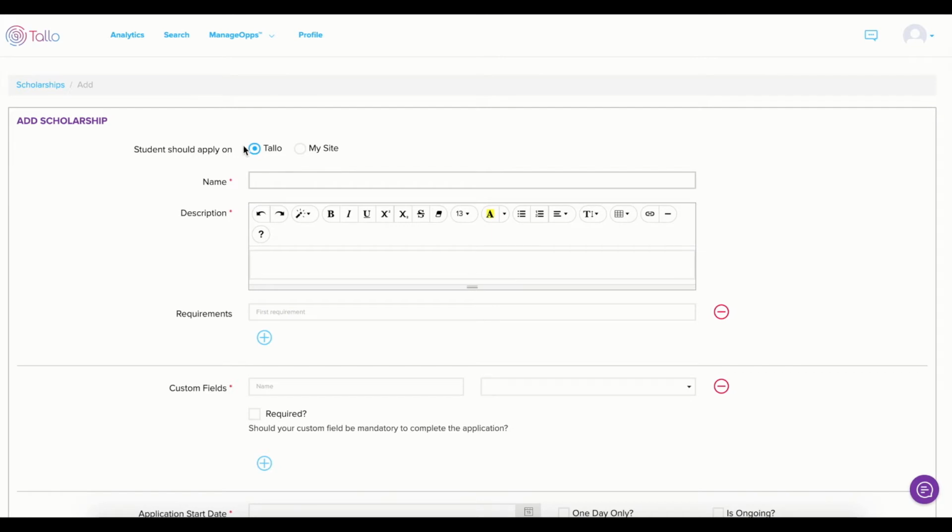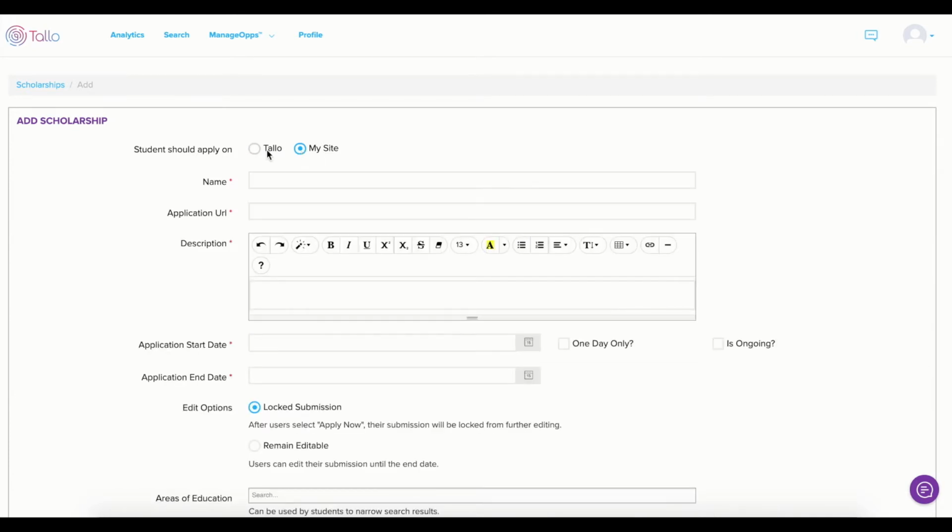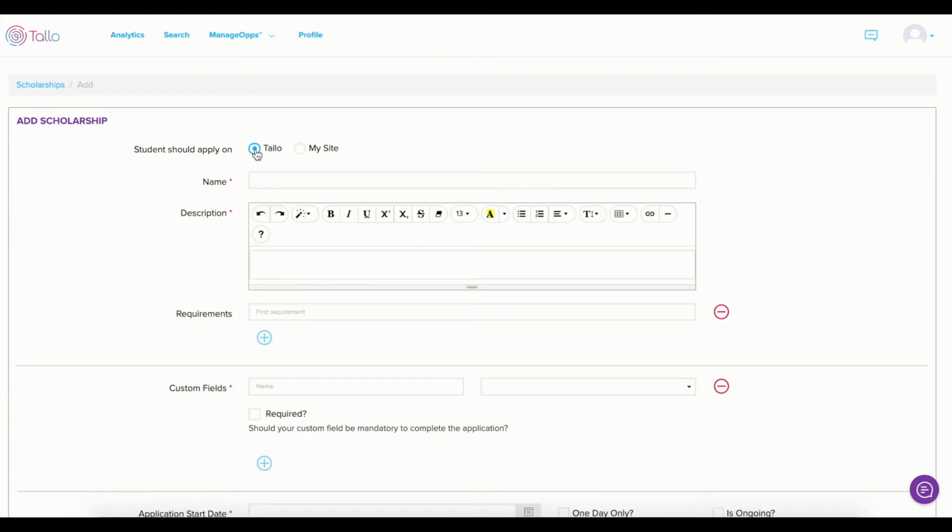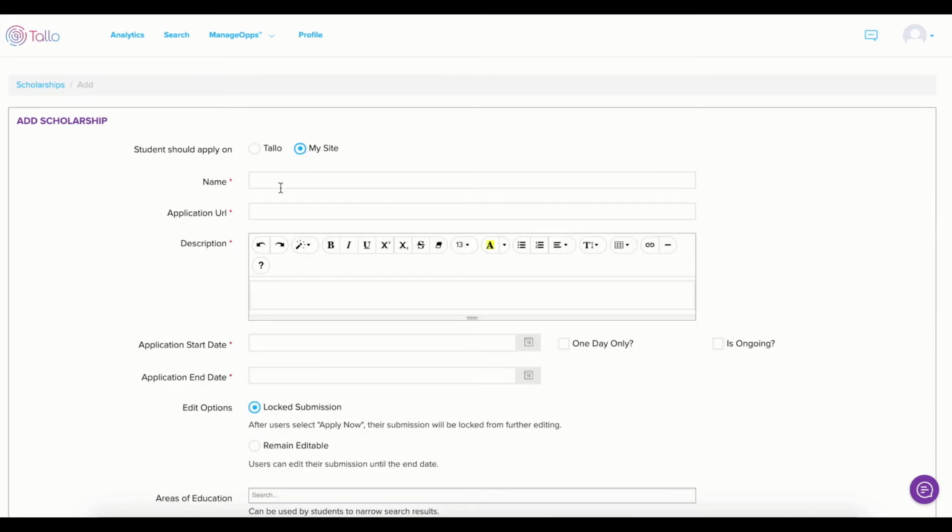The first field on the application builder is to designate the application site. The two options are to house the application on the Tallo platform or on an external site. To house the application on Tallo, toggle the circle next to the word Tallo. To link the application to an external site, toggle the selection next to the phrase My Site, and then include the web address to the external application in the application URL submission box.